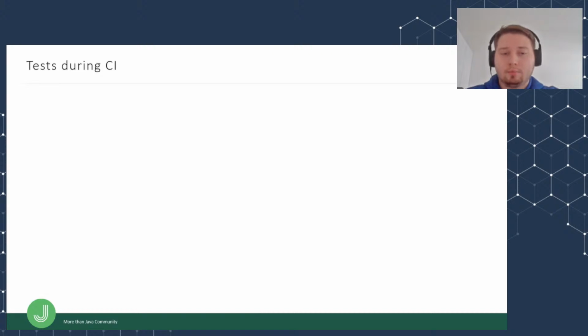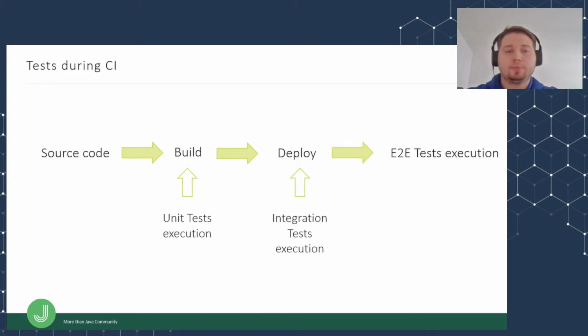Well, just want to summarize what I described previously. During continuous integration, we have a lot of tests. During build phase, unit tests should be executed. During deployment, actually, there will be a lot of tests executed, functional tests, non-functional tests.